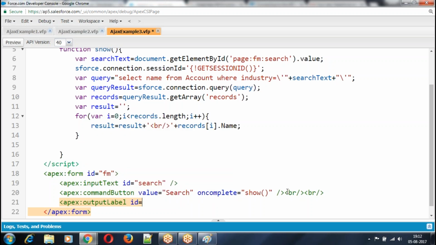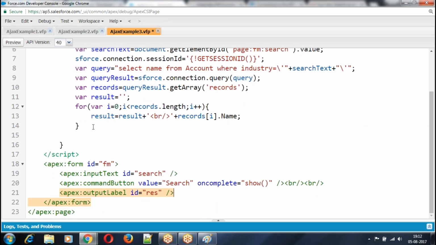Then I'm giving output label ID equal to document.getElementById, page form result, dot innerHTML equal to the same.